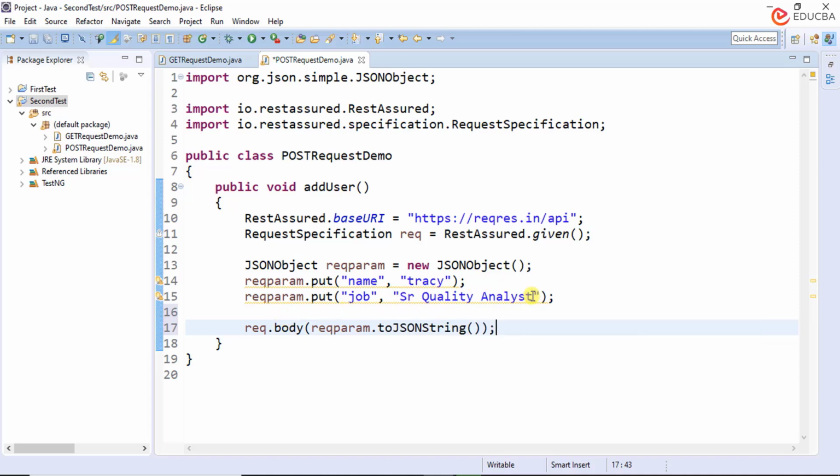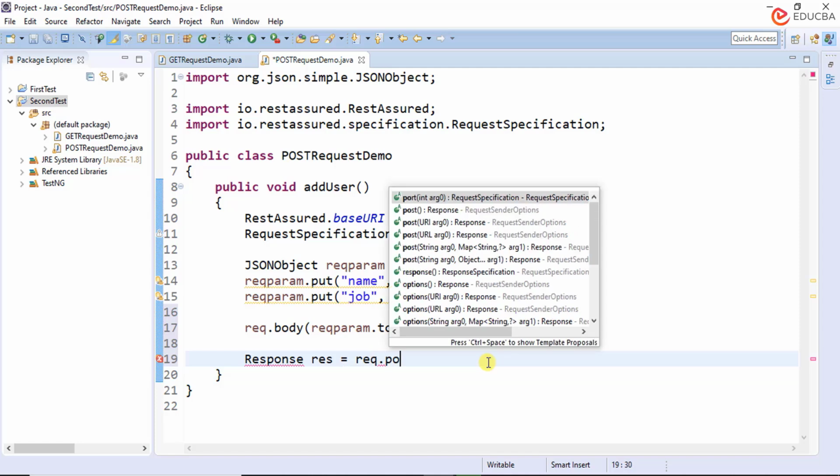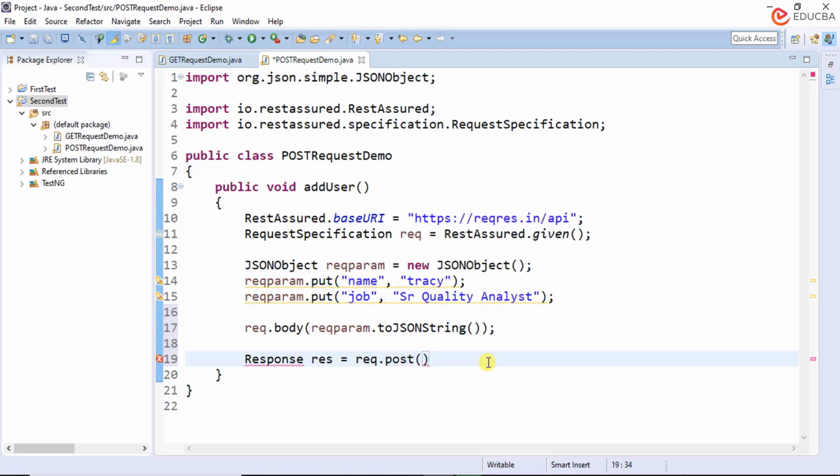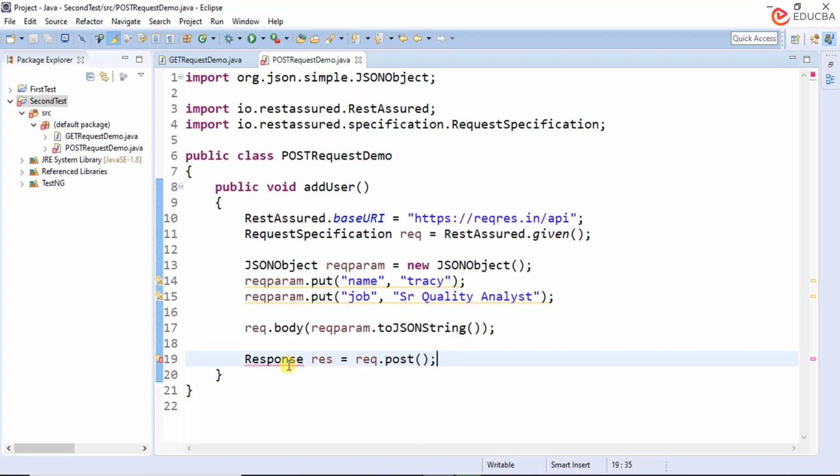Now what we have to do? Now we need to pass this data, right? So how will I pass this data? I have put this data here, so simply I'll add Response res is equal to request dot, now coming to the next part, that is the post request. Since I told you that we are not working this time with the get request, we are working with the post request. So we have to call the method called post over here.